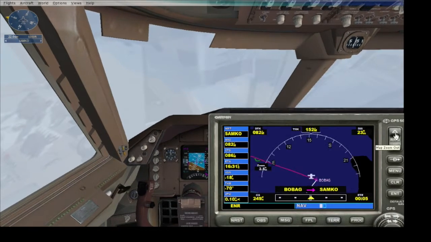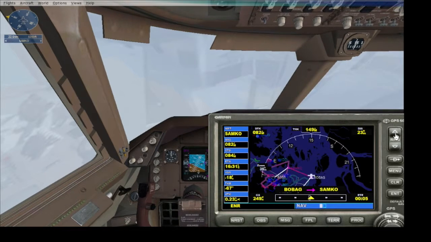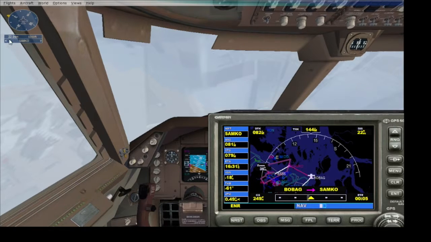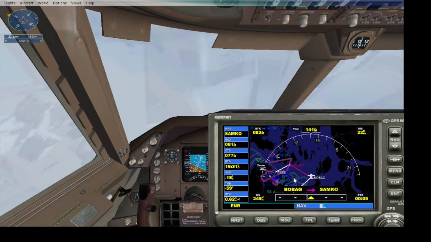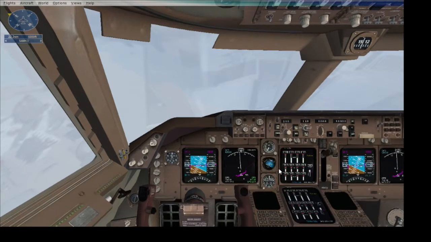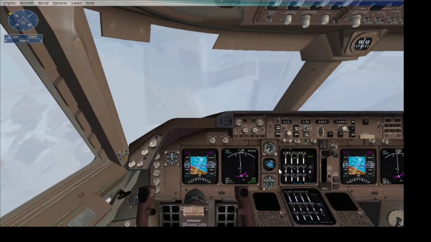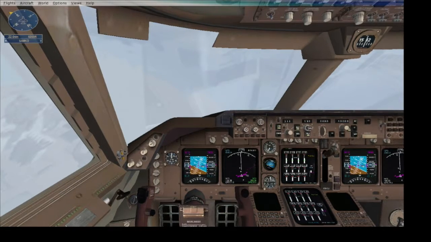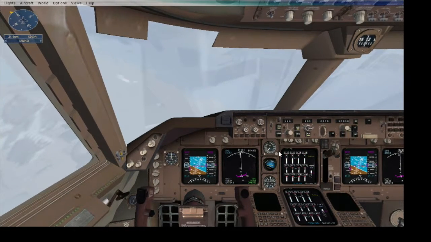Now, if I zoom out, you can see how much we have left. So we're going to the Samco waypoint right here, 22 miles to it, and then we are going to take a left, which is going to take us to our localizer. The localizer is basically a point which leads us to the glide slope.